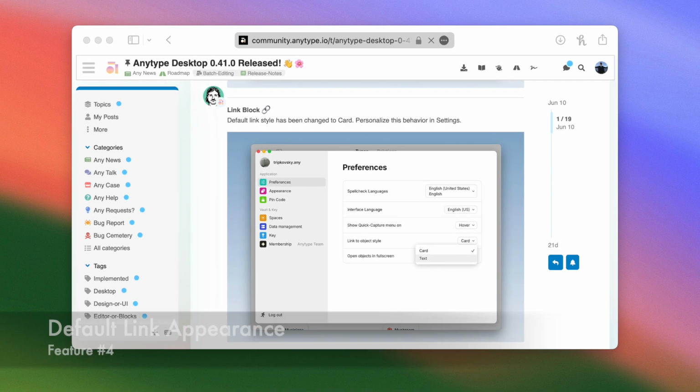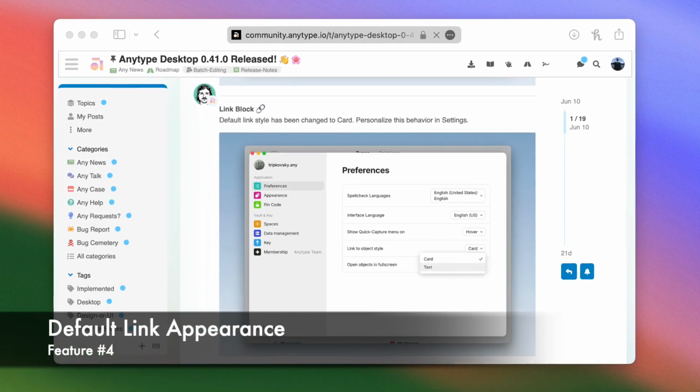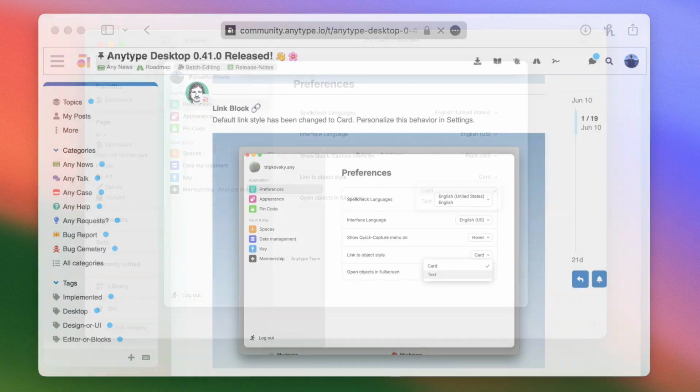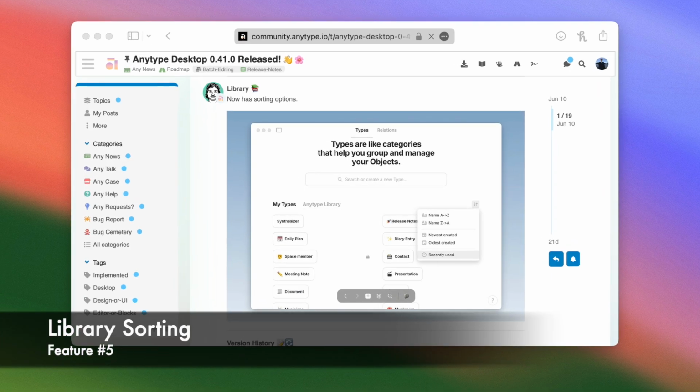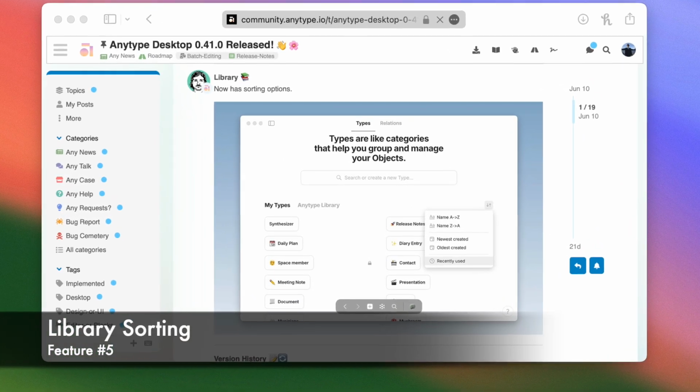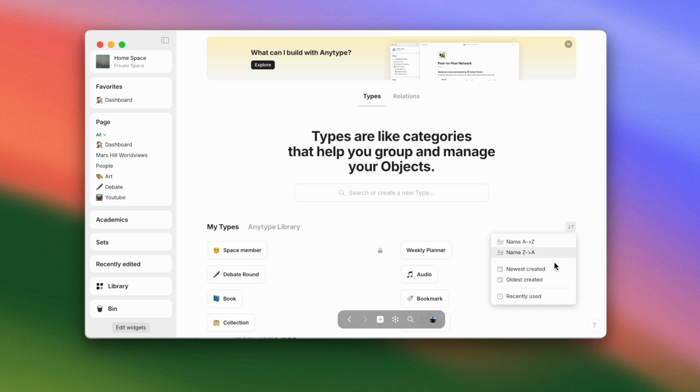Finally, you can now change the default style for links to be cards instead of just underlined text. This can be changed in the Preferences tab if you prefer the old way. And the library now has a sorting feature. This obviously lets you change how you view and how you sort your types and relations.